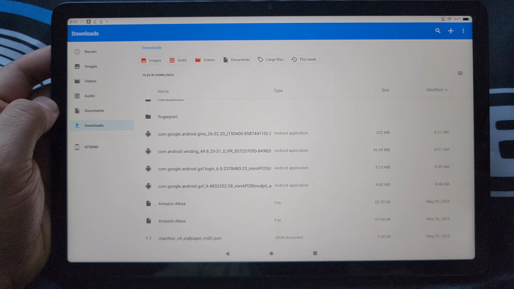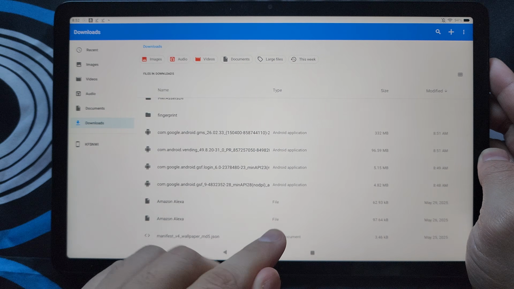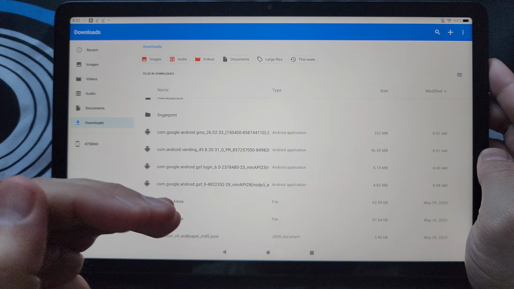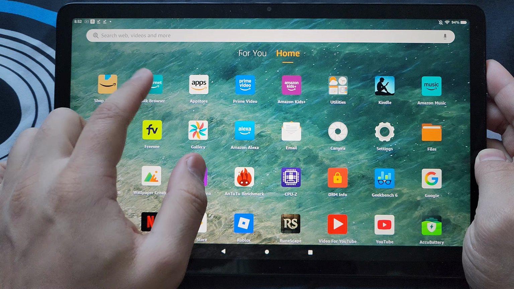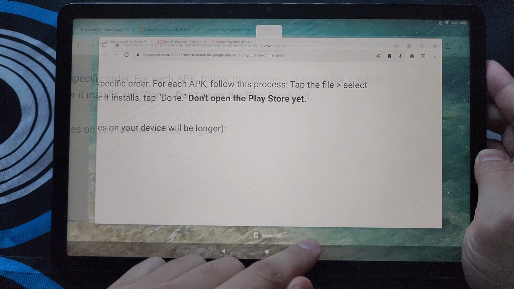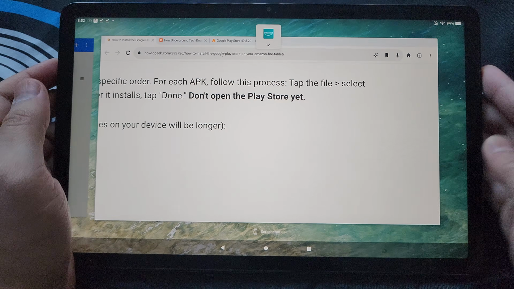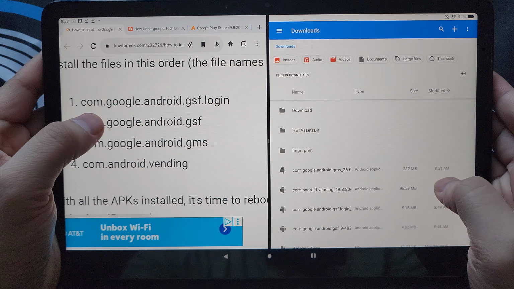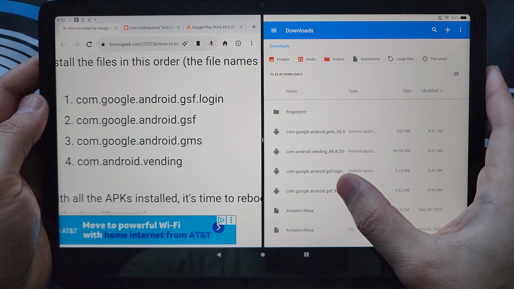And then I should have it down here. Here they are. So before you install anything, there is a method that you have to install it in a certain way, in order actually. So if I go back into home, click on that Silk browser, and then I'm going to just do a split screen here just to show you side by side how it has to be downloaded. It starts off with you got to download the file ending in gsf.login, so that's right here.